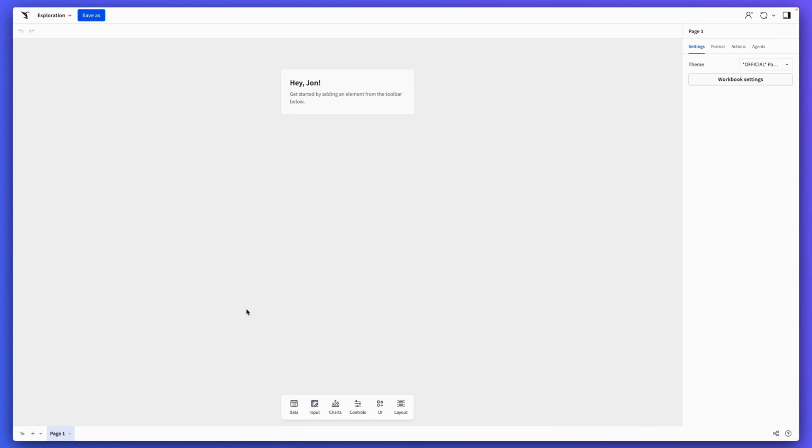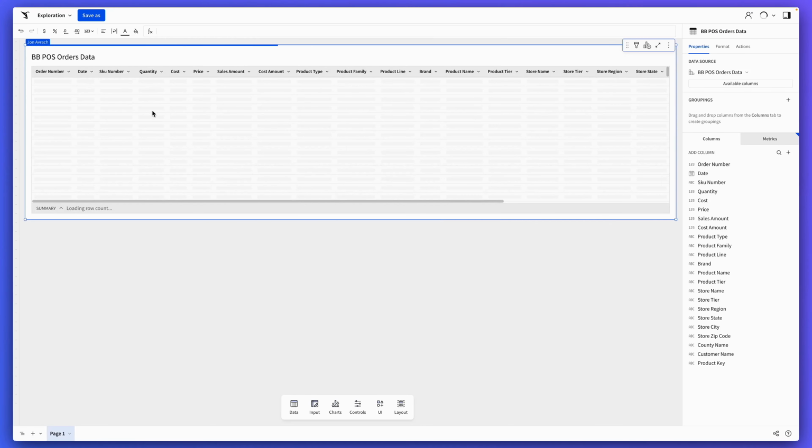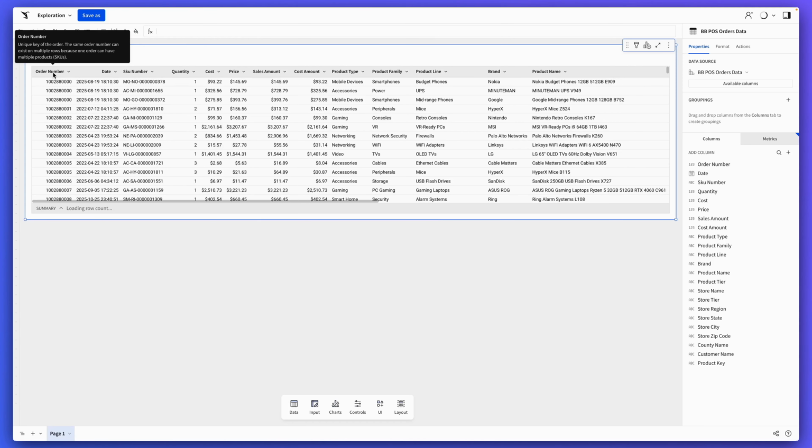In this video, I'm going to show you how you can create a Sigma agent that writes insights back to your warehouse. The first thing I'm going to do is select my source table, which has retail data in it. And you'll see that Sigma automatically inherits the column descriptions from the warehouse. And this will be useful when we go to add AI on top of it.